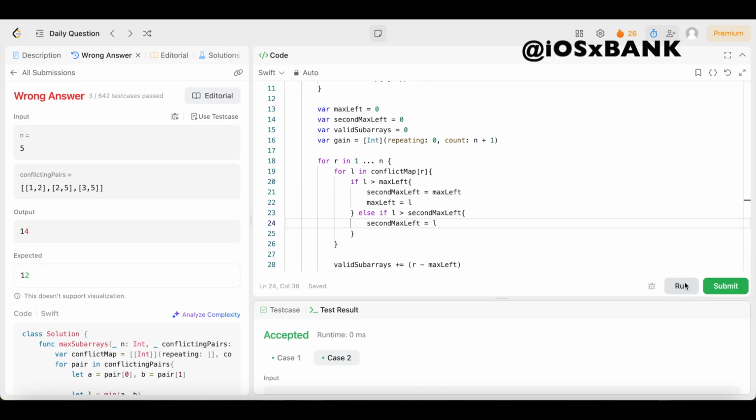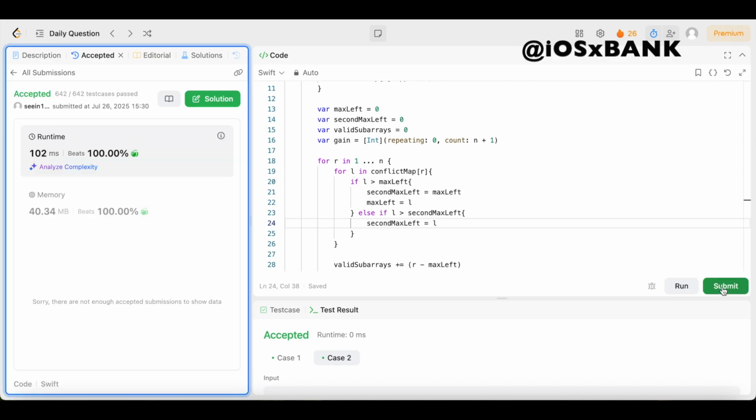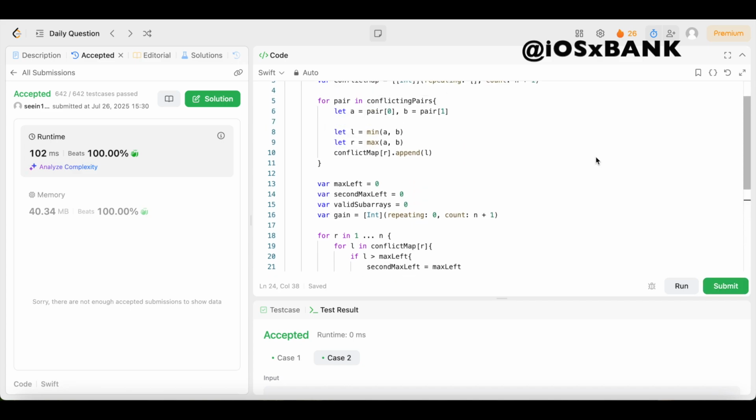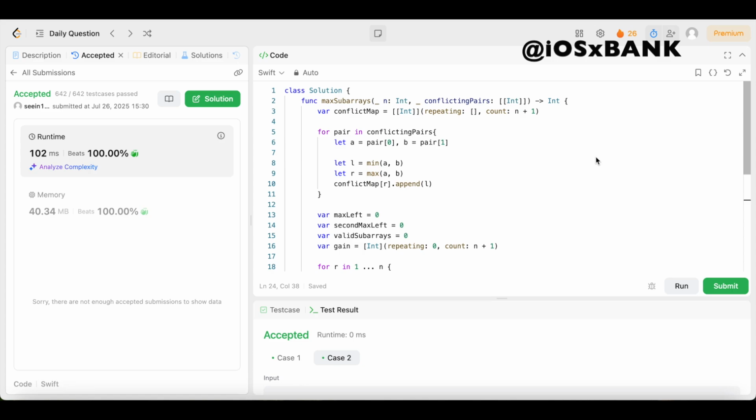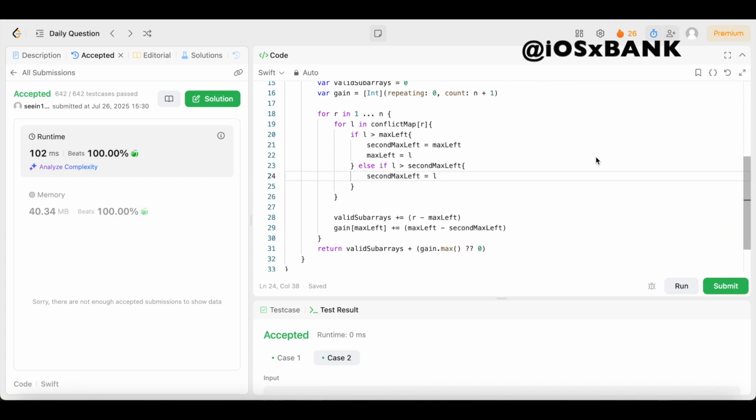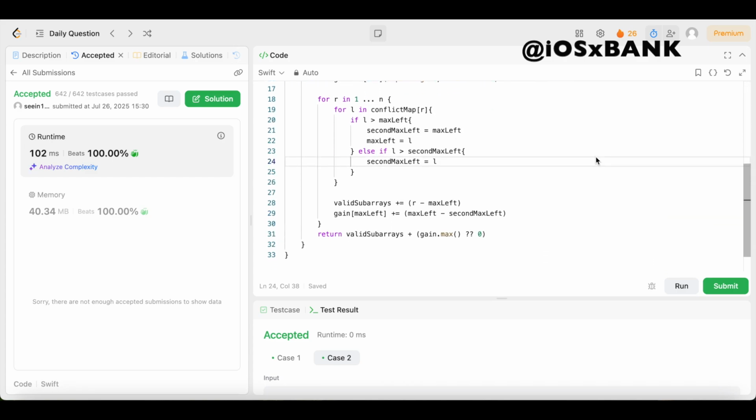And it's accepted. So let's go ahead and submit it. Make sure it's still accepted after we submit it. Let's see. And look at that, y'all. 102 milliseconds beats 100% of users. That's what I'm talking about. That's what I like to see, y'all. So with that being said, make sure you get one more look at the code. This is the top part. This is the bottom part.